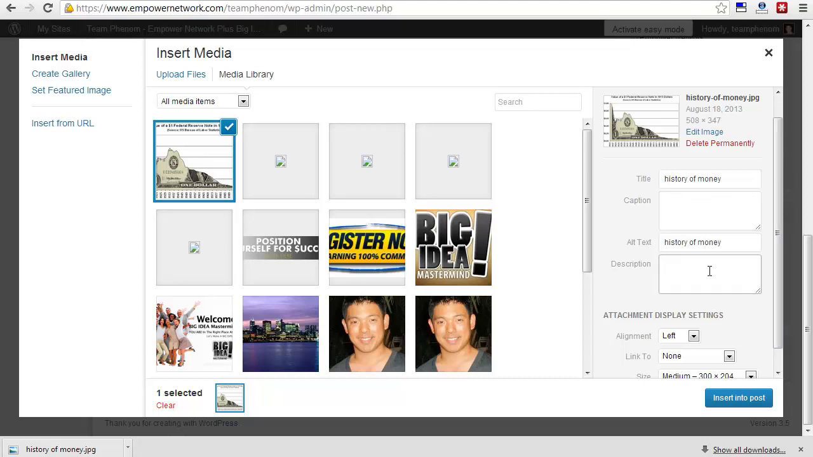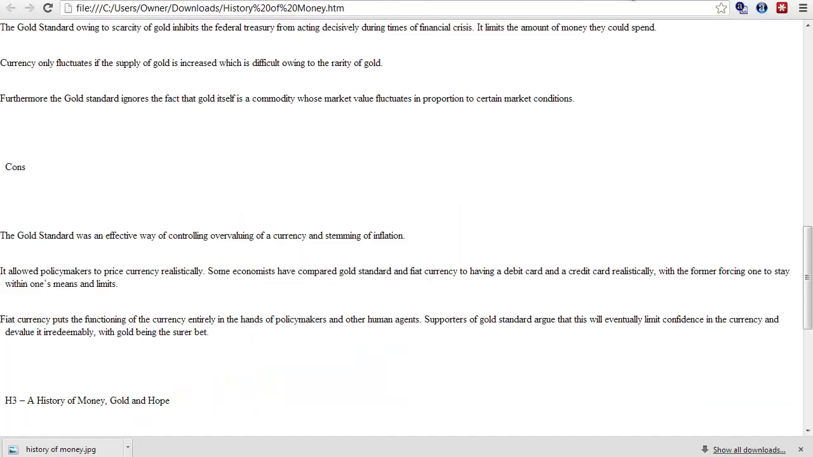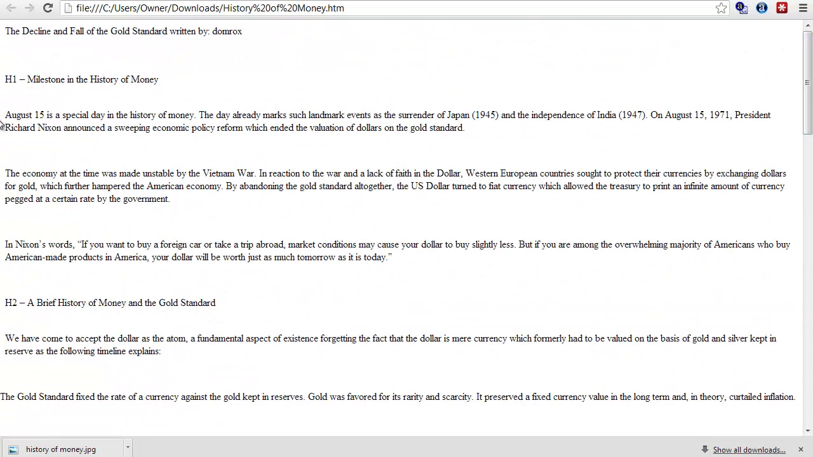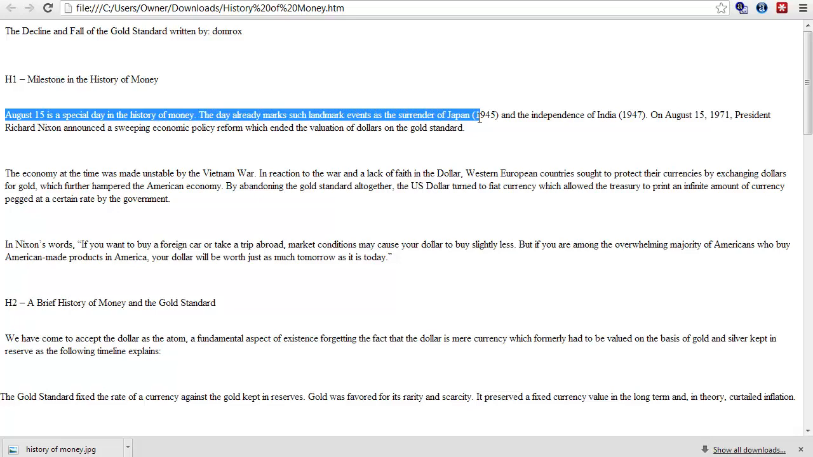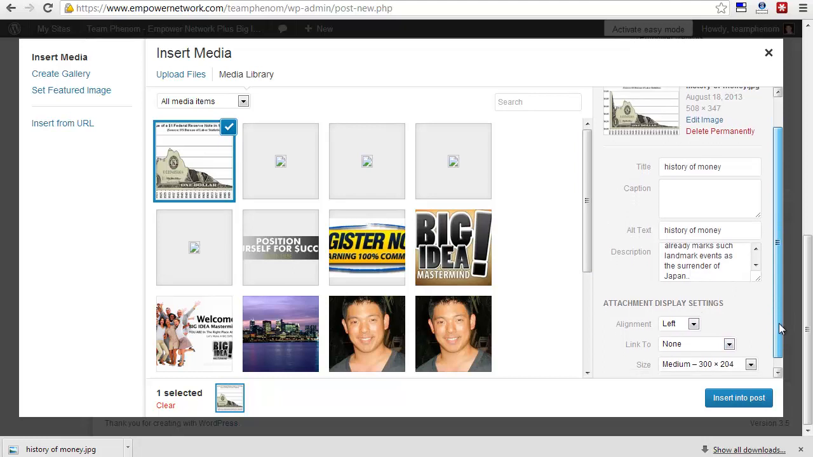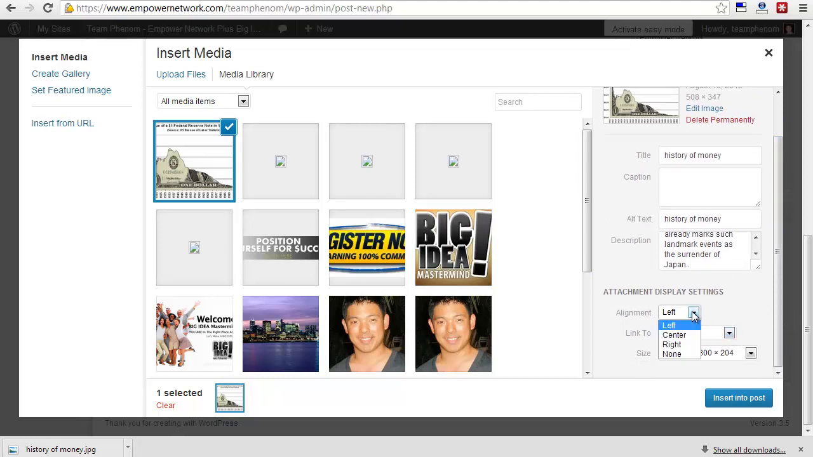Your description, what you can do is go back to your article and just put your first sentence. Okay, August 15th, special day in the history of money. You can just put an excerpt of it right here. Just make sure it contains your keyword. All right. So basically, once I've had my description and my alt text with the picture, I'm going to align it. Right here is where I was talking about left, center, right, or none. I'm going to align it to the right.